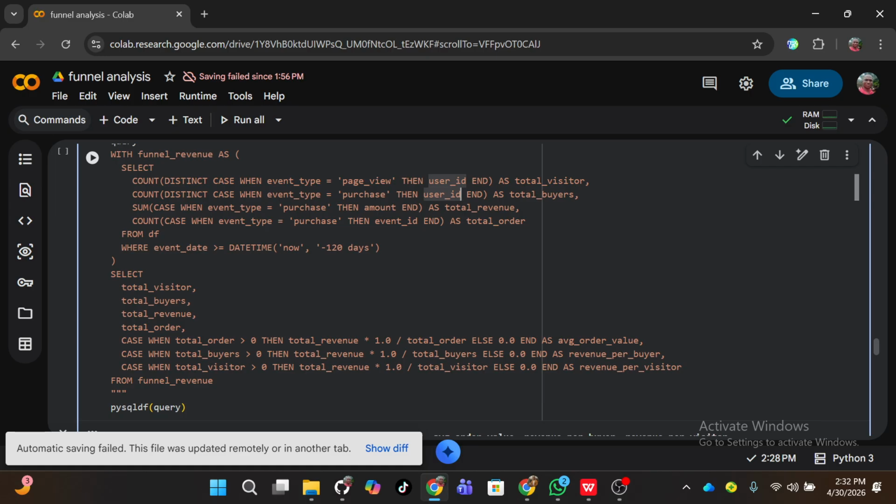Then we are selecting it from the data frame where event date is greater than or equal to, then we backdate it to 150 so that it can give us what we want. Then, knowing fully well that we need this date we have calculated, we select our total visitors, total buyers, total revenue, then total order. Then we come up with our next case statement. Case when total order is greater than 0, then total revenue times 100 divided by total order, else 0, end as average order value.